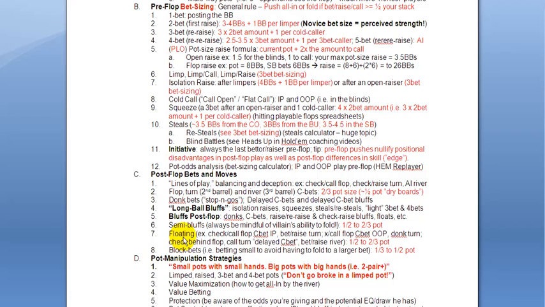Floating, another huge topic, at least 3-4 videos worth, and it is as follows. We have an example here. Let's say you open raise to 4 in middle position, the cutoff re-raises you to 12, and you call the 8, coming into the flop. The flop comes, and you flop either a huge hand or a very weak hand. Doesn't matter. Floating is a positional move.